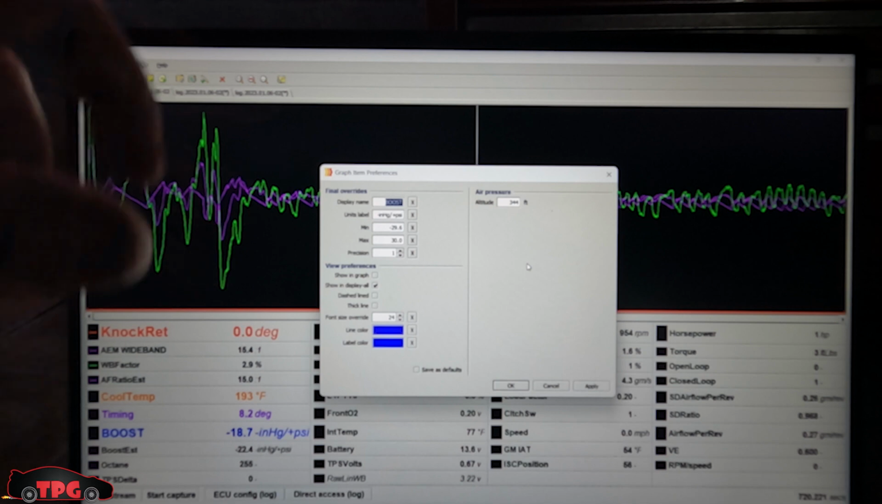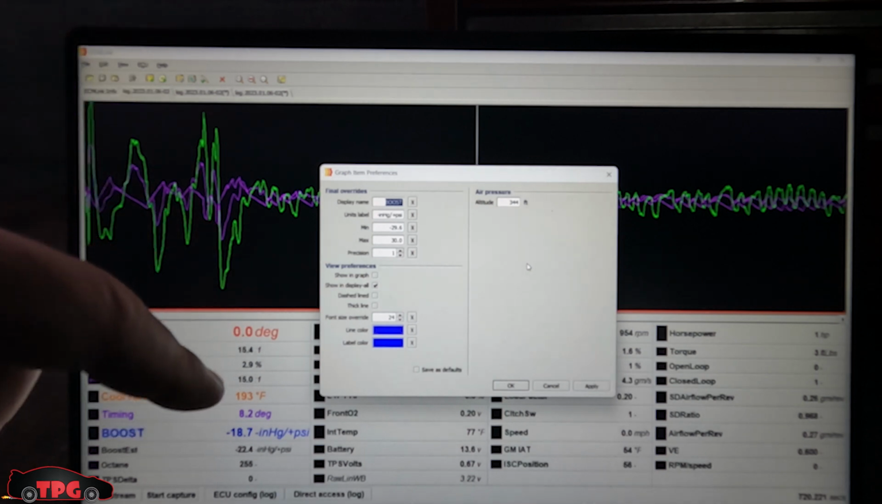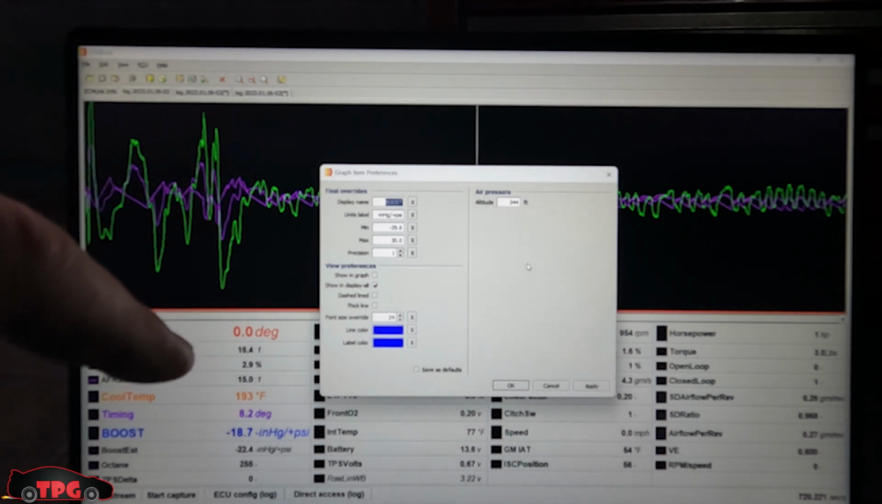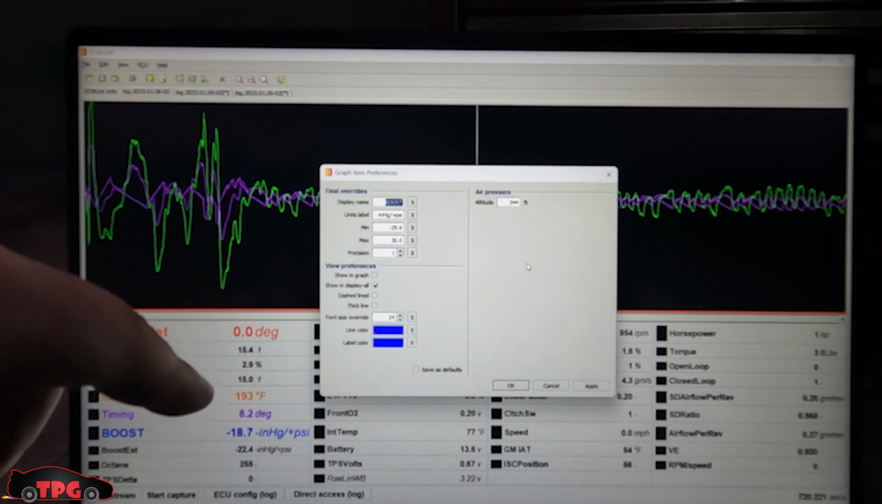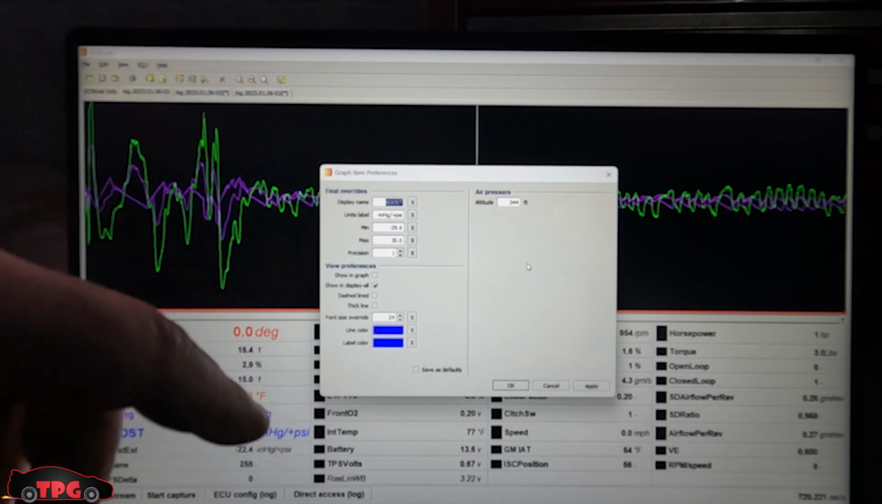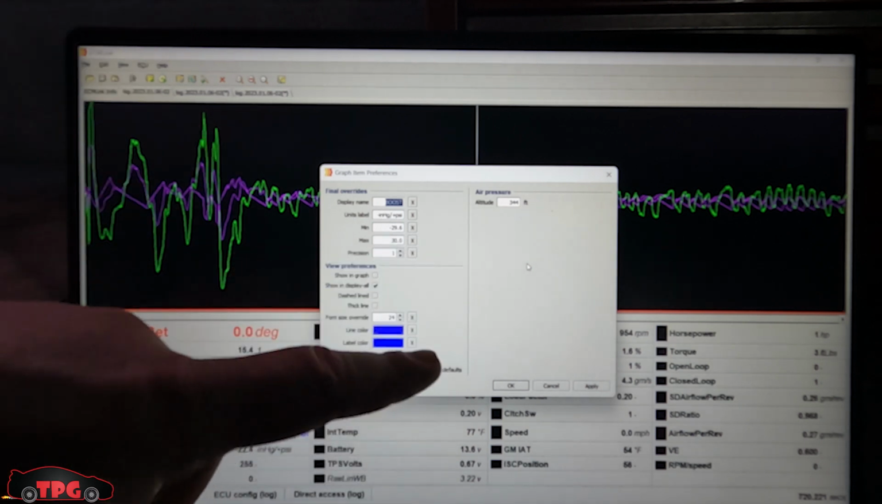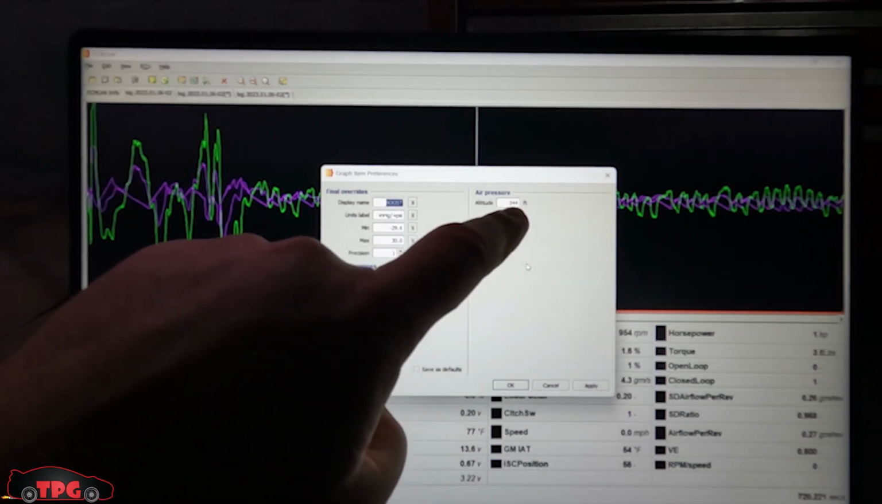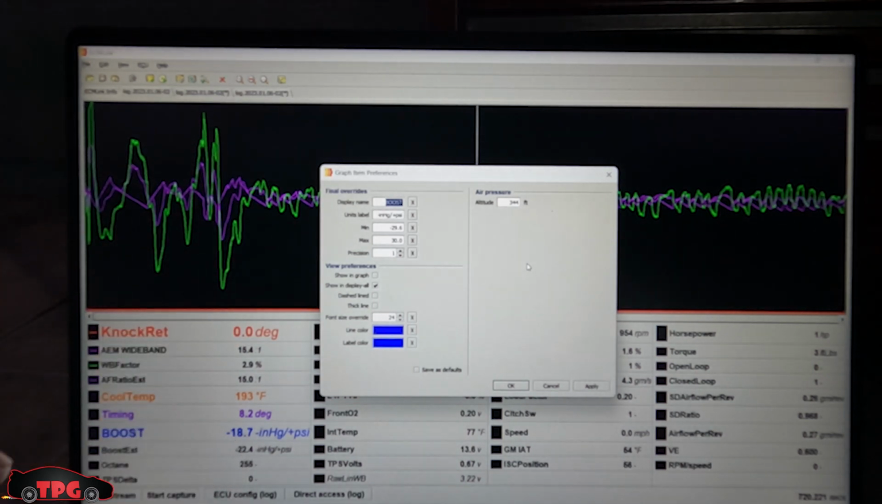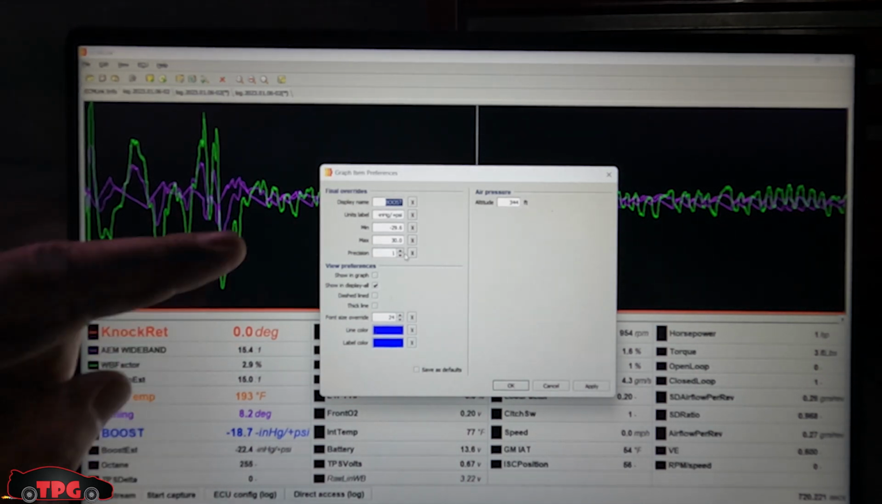So if you're 1,000 feet above sea level, the air pressure may be a little lighter because you're up in the air a little bit further. So if you're running 15 pounds, it may only be like 12 pounds. It's just based on your height, your elevation. So you want to make sure you plug in the correct numbers so that your MAP is calibrated correctly, and then you can change the scaling right here.